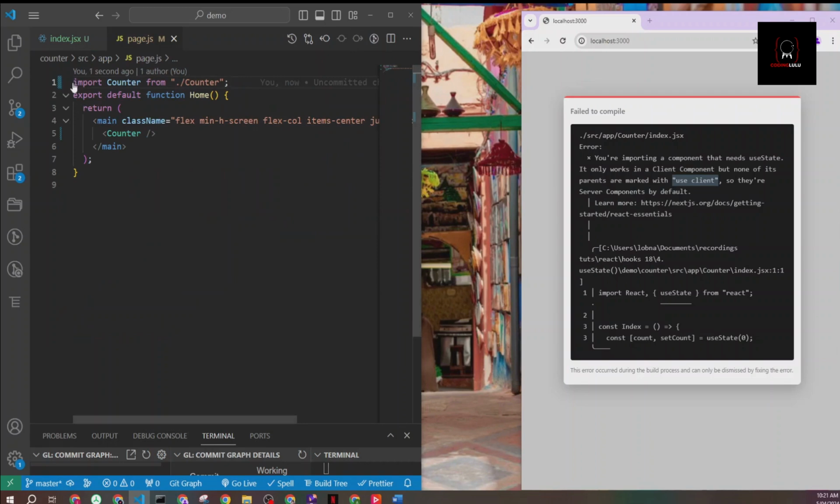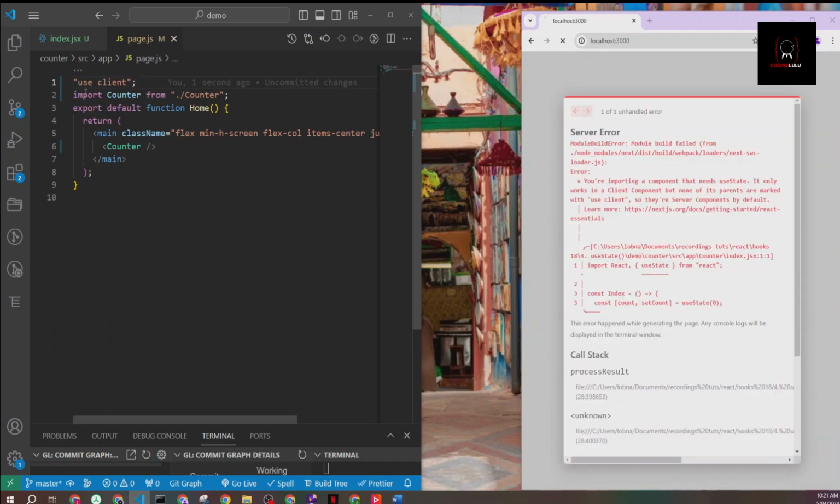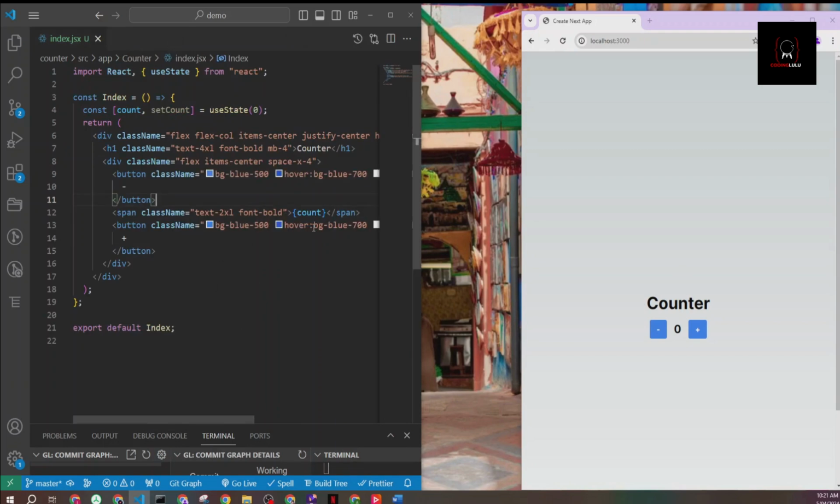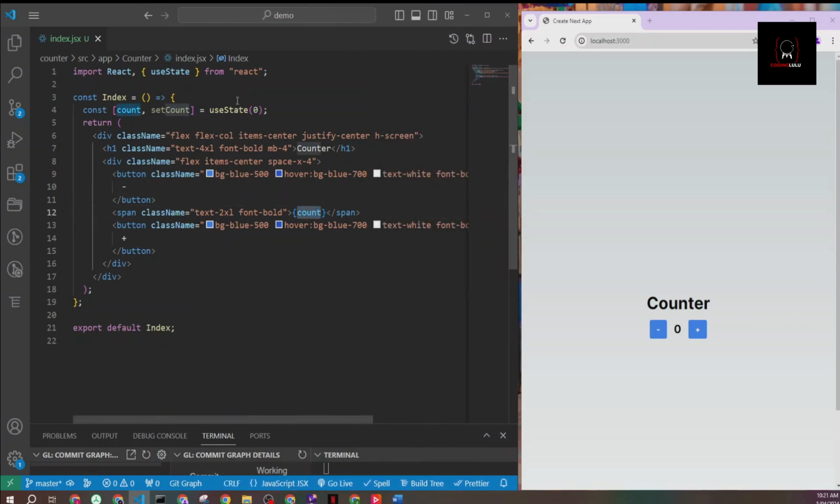So I can go to pages and just add this one right here, and that should solve the problem. Now, what we have done until now is that we displayed the count state in our UI. And because we set the default value as 0, you can see the 0 is right there. Now, if you click the minus and the plus, of course they're not working because we didn't add any onClick function on our buttons.